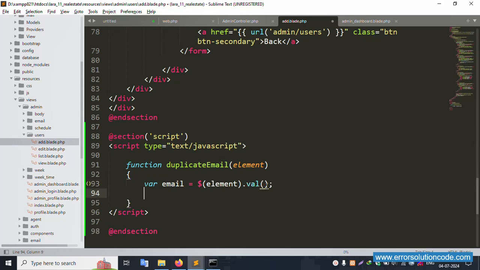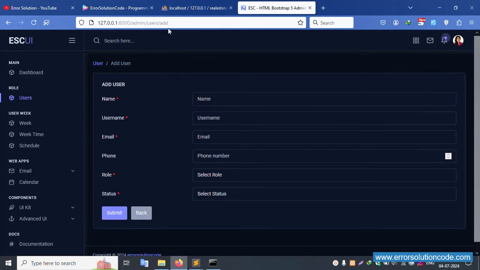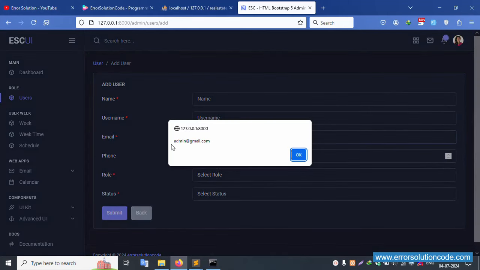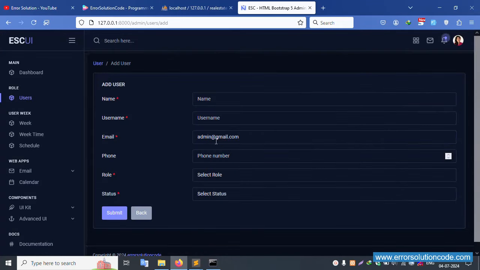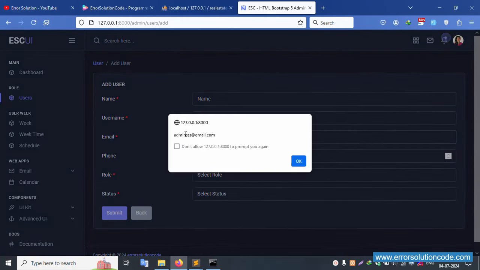Let's check with an alert. This is an email check. Let's copy and paste and close this. Save the file. Let's check, refresh this page. Inside this email check, enter email at gmail.com. This is fine, this is available. admin@gmail.com, good. Successfully the alert is shown.